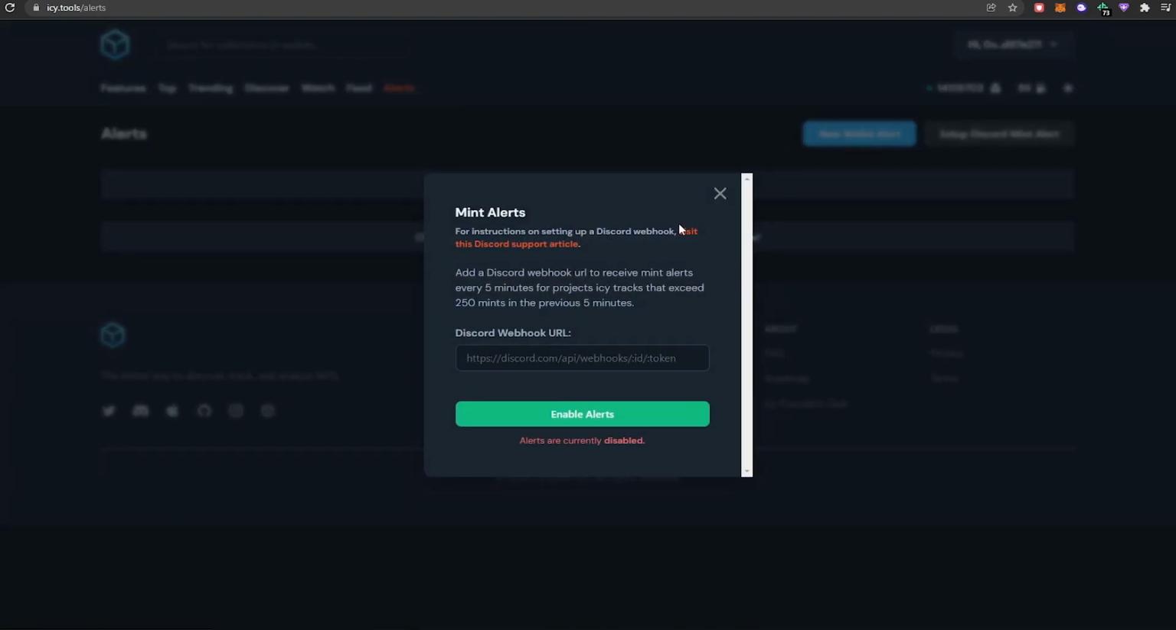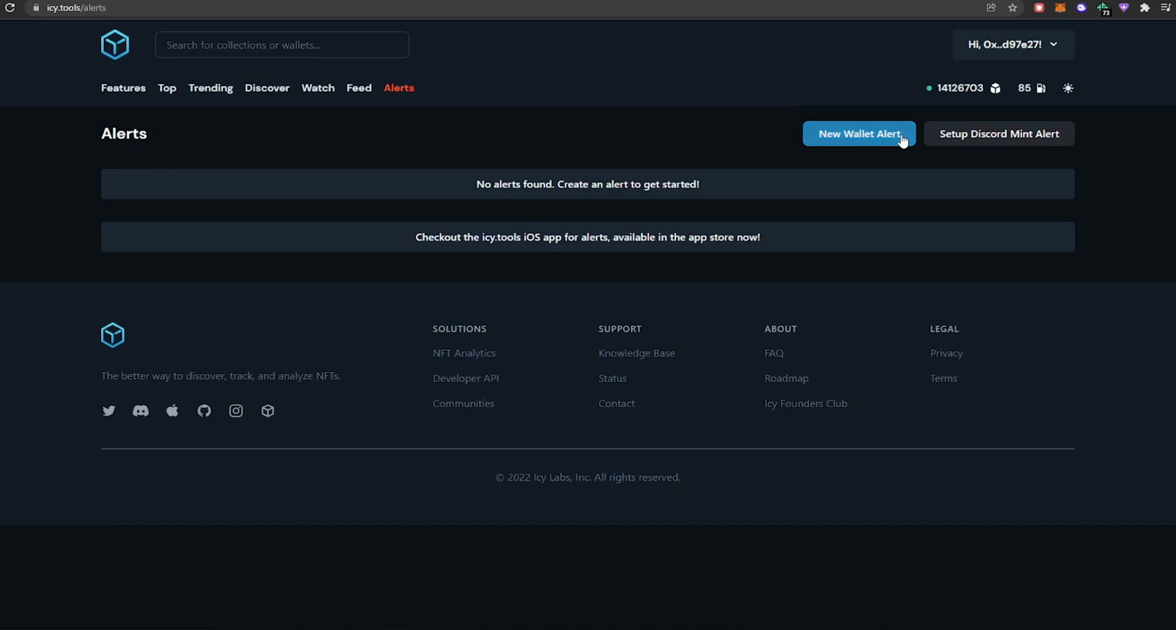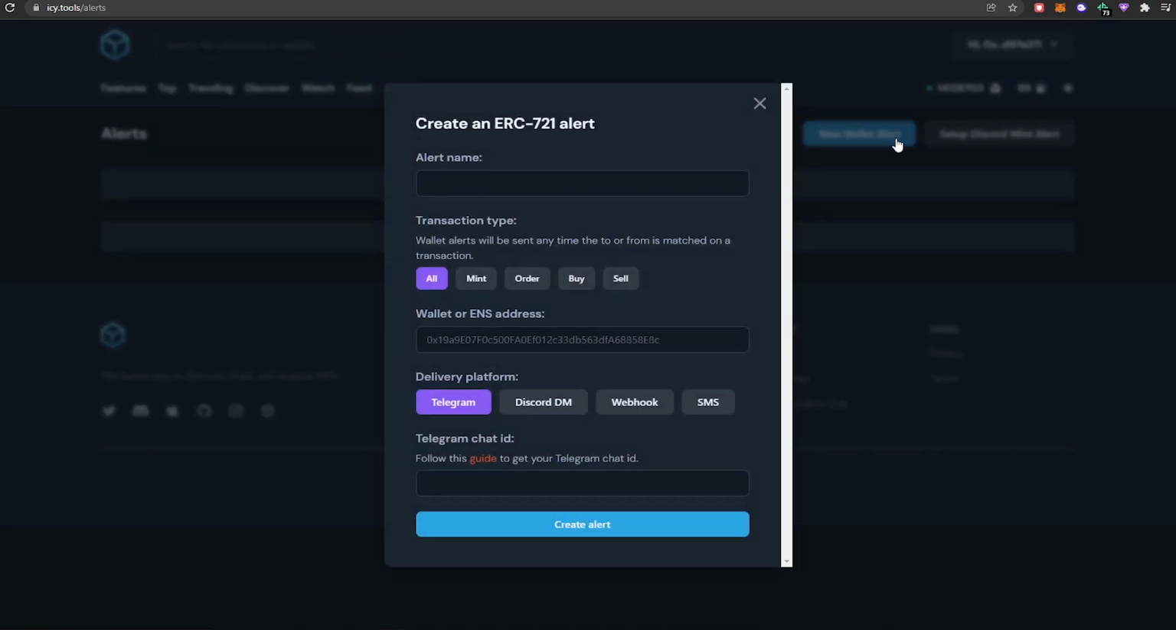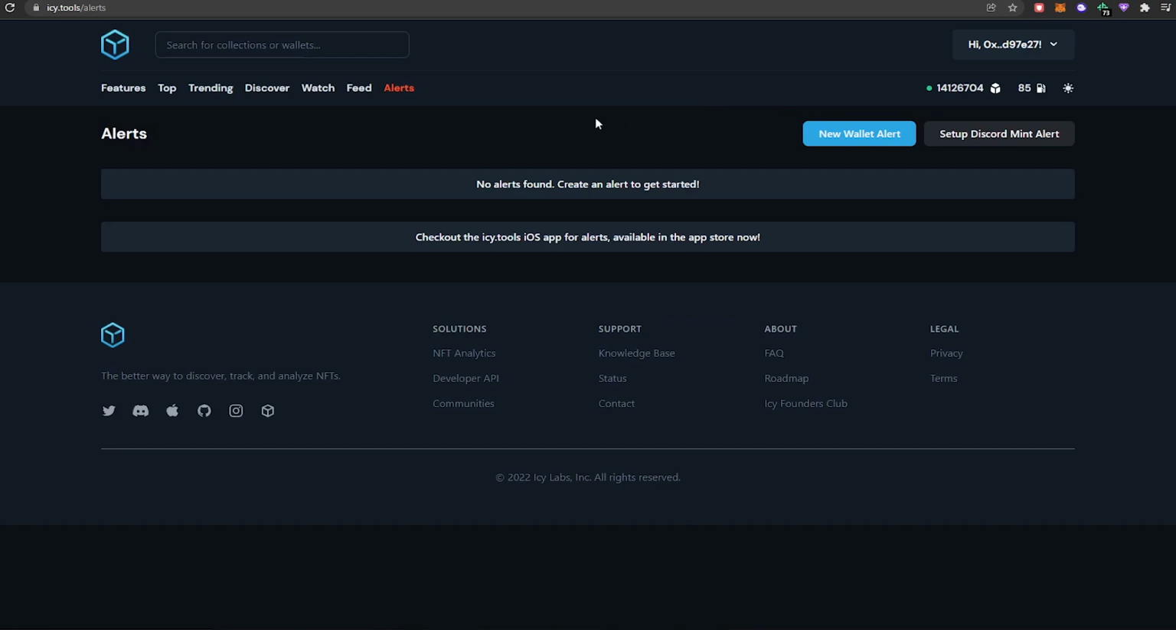You can set up Discord alarms. You can set up text messages. There's not really a lot that you can't set up on Icy Tools. I do really like it. And obviously you've got your gas, your block number there as well, and the lovable night mode.